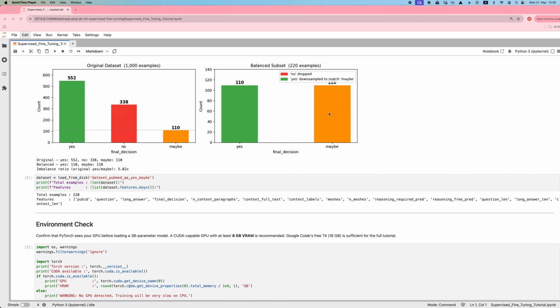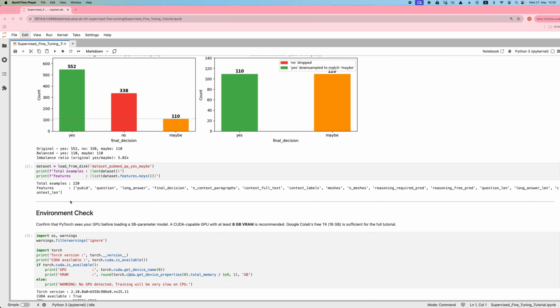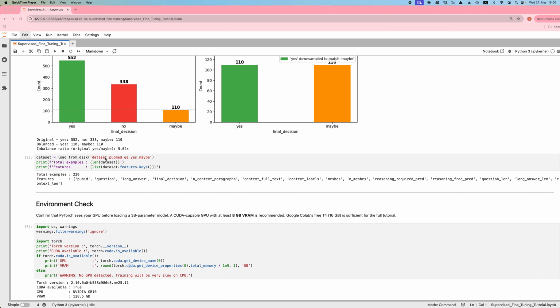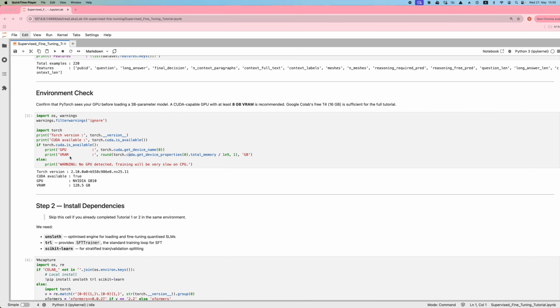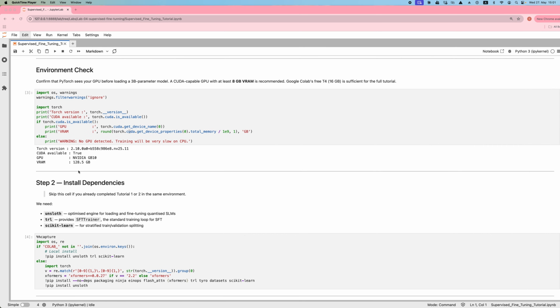In total, we have 220 samples here, which is evenly distributed between the yes and maybe classes. Then we need to check our environment to see if you have access to torch, whether CUDA is available, and how much RAM we have available.